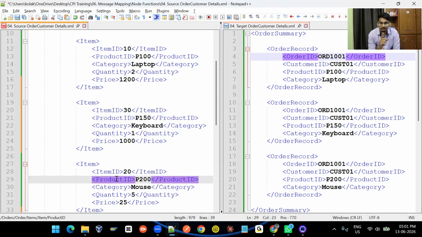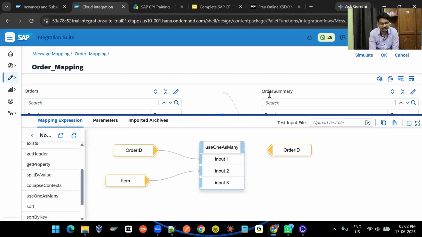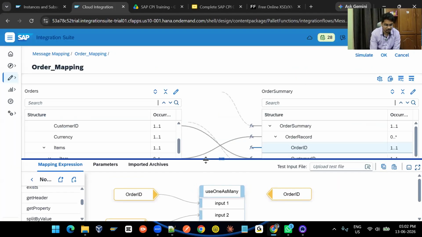But whenever you are taking the input 3, it has to be a mandatory field. It should have minimum occurrence as 1. Otherwise, it's going to fail. So either the item ID or the product ID or any of these fields under the item follows the same structure as the order ID in the output. So you can take any of these as your reference. So I'll take item ID as my reference node.